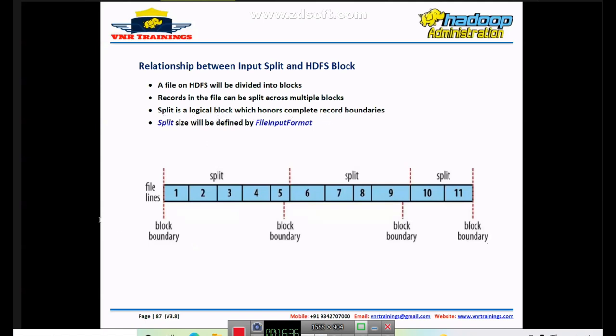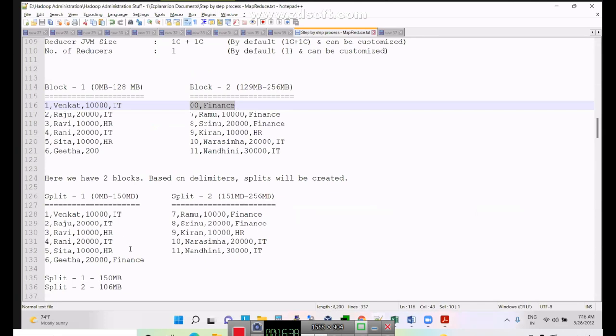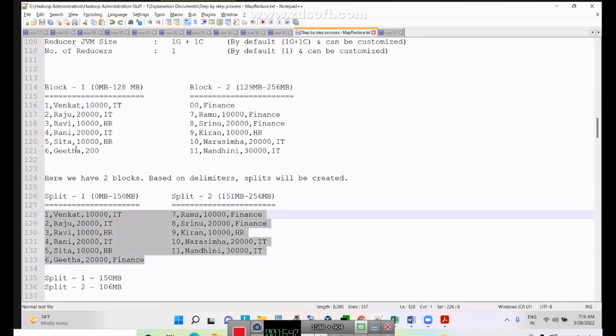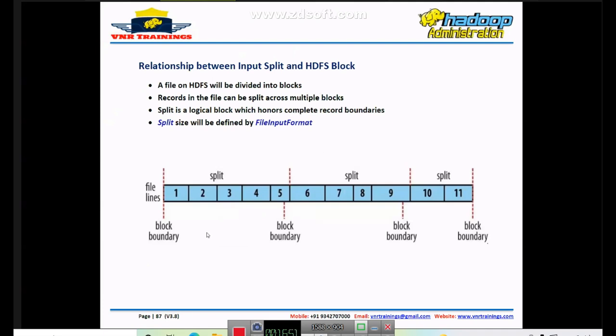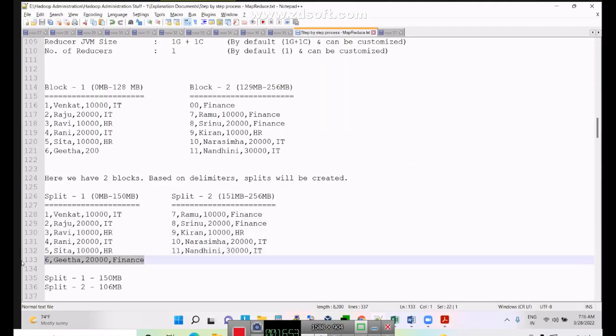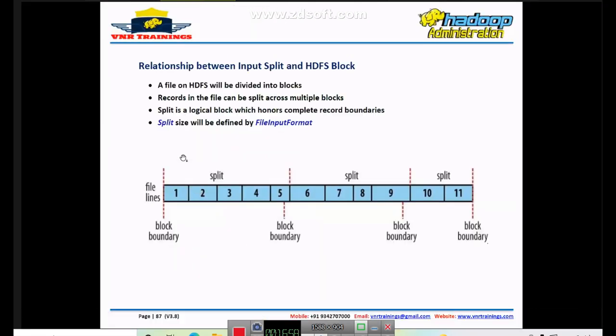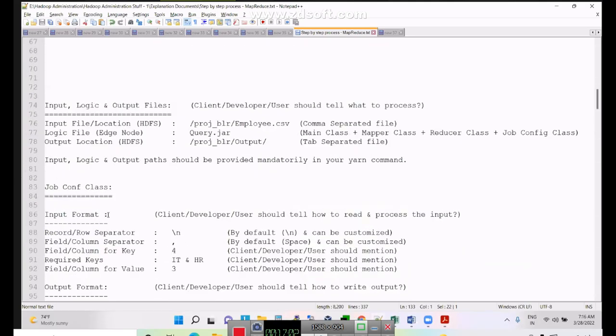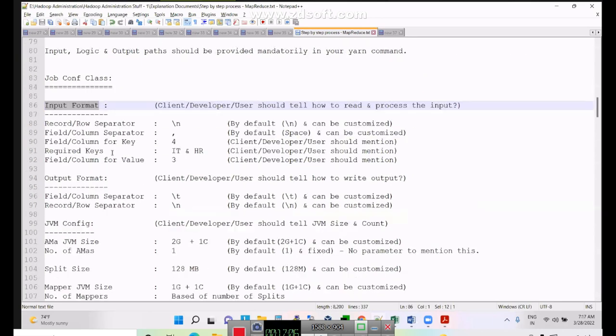So split is a logical block. Logical block means in-memory copy of your data or physical block, which honors complete record boundary. So this will be a complete record boundary here. Understood? So split size will be defined by the file input format. Here is the input format, so split size will be defined in the file input format.